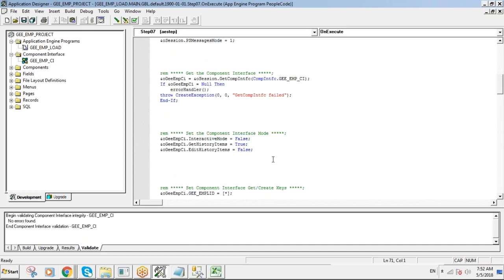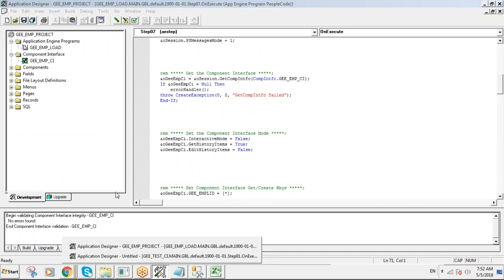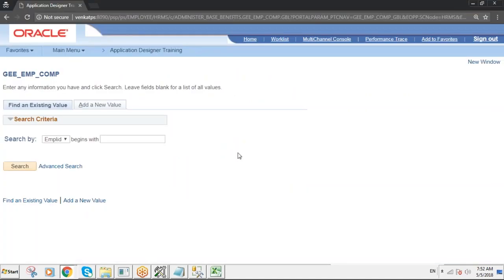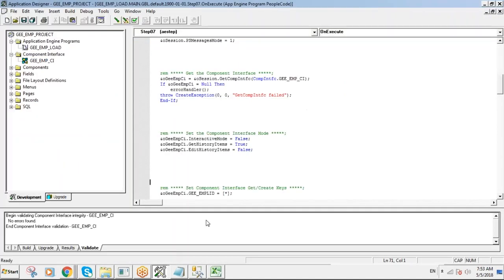Generally, whenever you are opening the component, your front end will decide that you are accessible only to fetch the data, or only to add the data. Like that, here also, interactive mode is always false. What we are doing here is setting the component interface mode. Interactive mode, I am suggesting it should always be false.